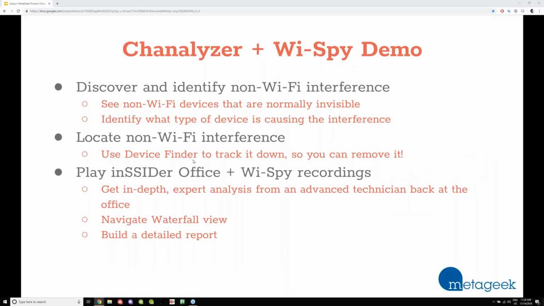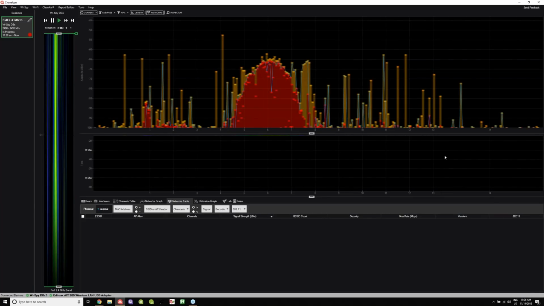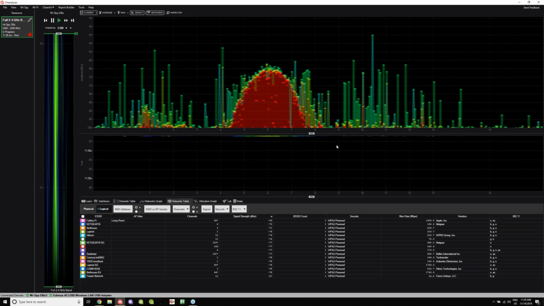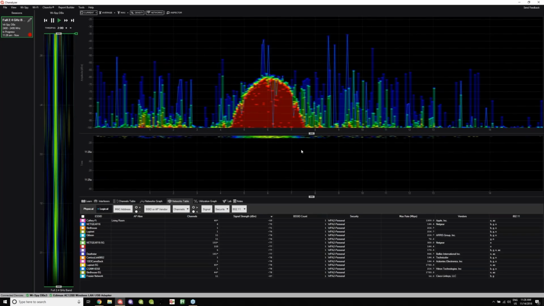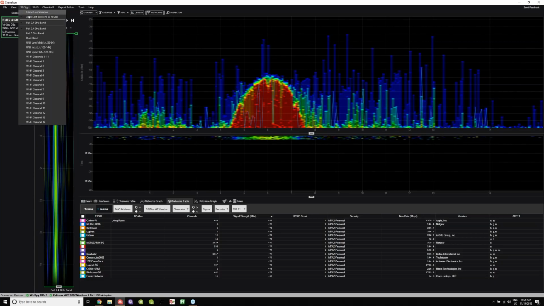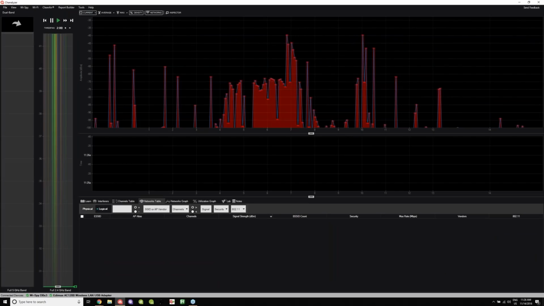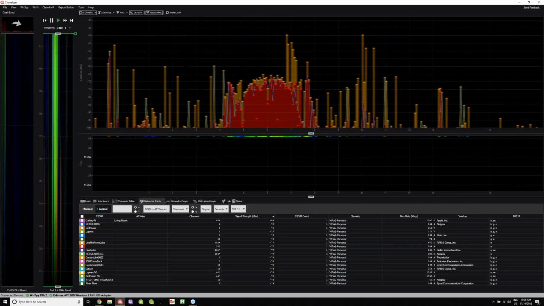So I'll go ahead and show you what Chanalyzer looks like. I'll just hop in here. So as you can see, it's pretty similar right off the bat to what inSSIDer Office looked like. I'm going to go ahead and quickly do a dual band sweep here. So I'm sweeping both the 2.4 and the 5 gigahertz, which is the capability of the Wi-Fi DBX.